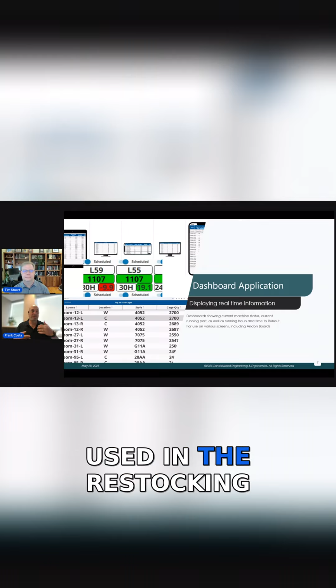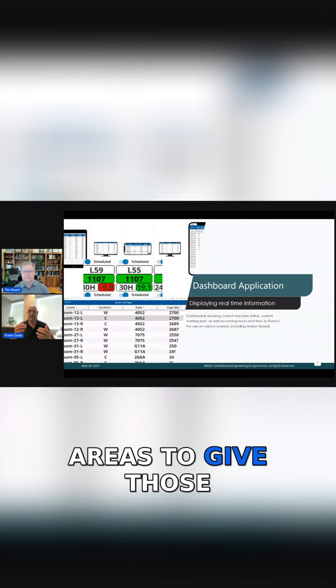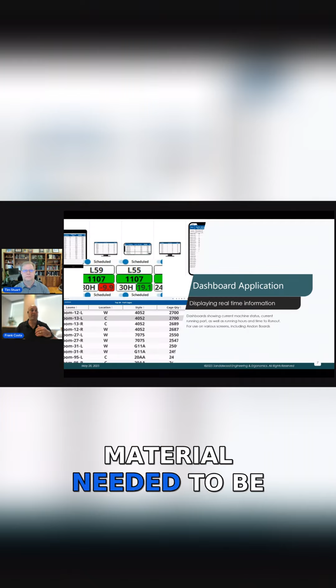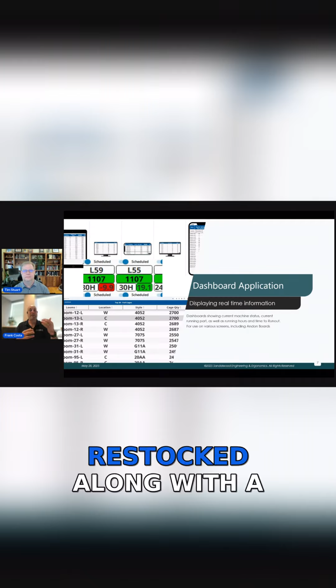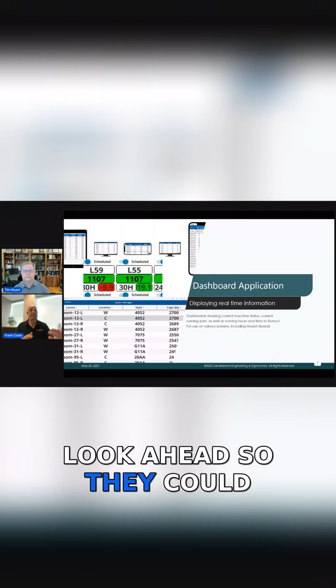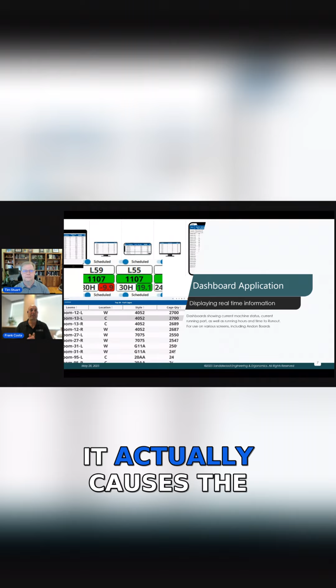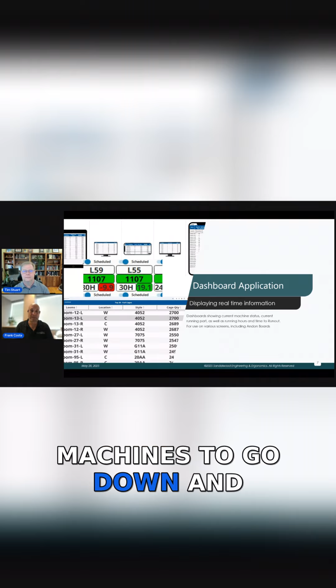Dashboards that were used in the restocking areas to give those types of operators a heads up as to what material needed to be restocked, along with a look ahead, so they could prepare their stations and be out there before it actually caused the machines to go down.